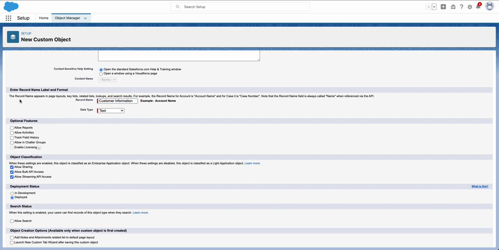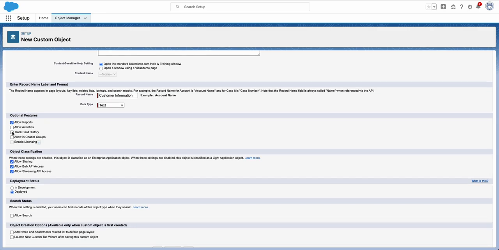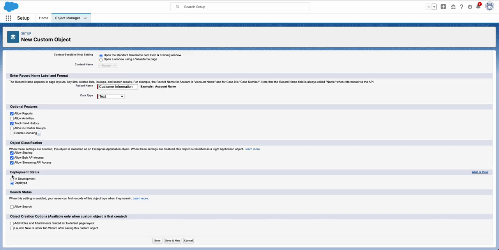Now we have here some optional features. Yes, we want to allow reports. We're not interested in activities here. We want to track our field history. Yes. Here we have the status. Can say now it's in deployment, but we will deploy it directly, and also we will allow the search, so you can use the global search to search for this custom object or fields in this custom object.